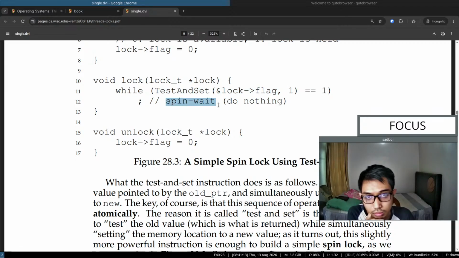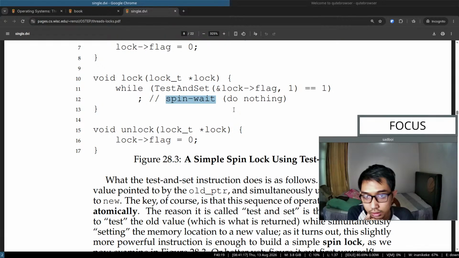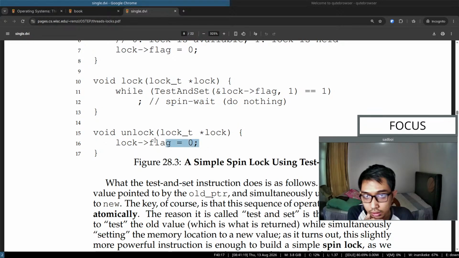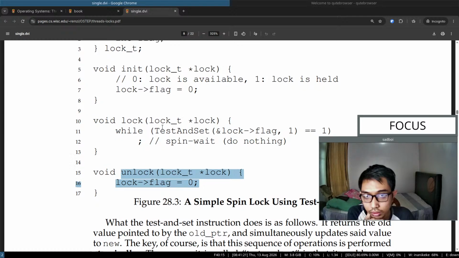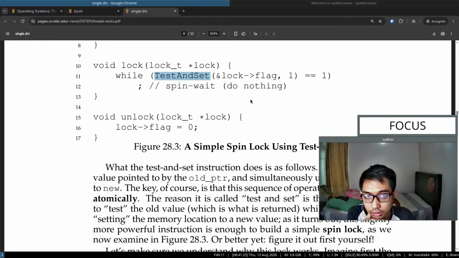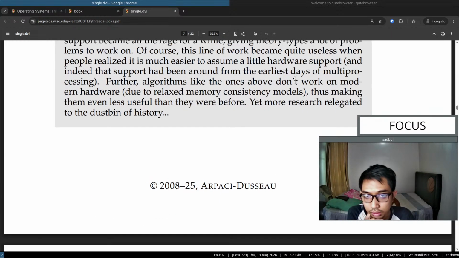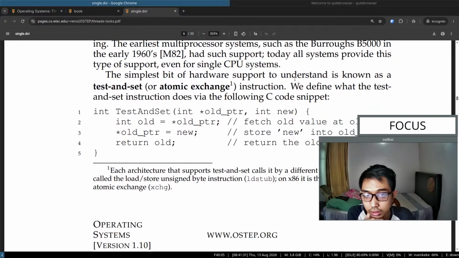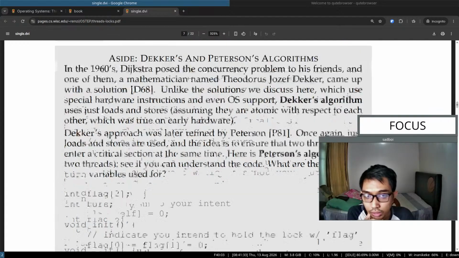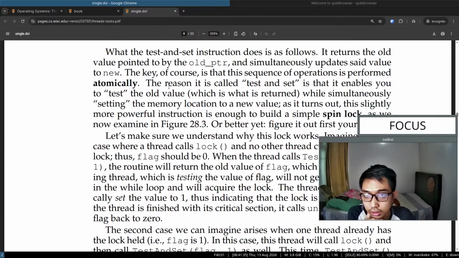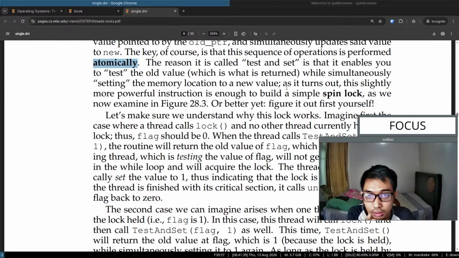We are still using spin wait here. Alright. And then unlock. Test and set, assuming this is atomic, right? Atomically.